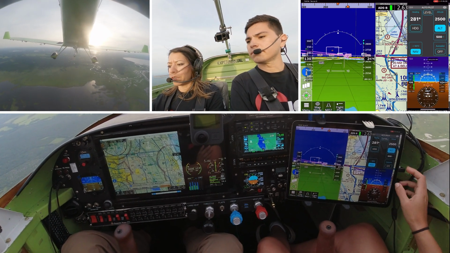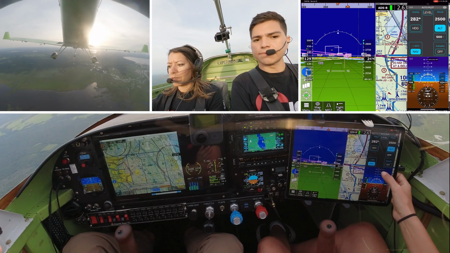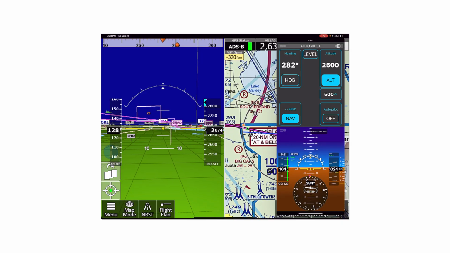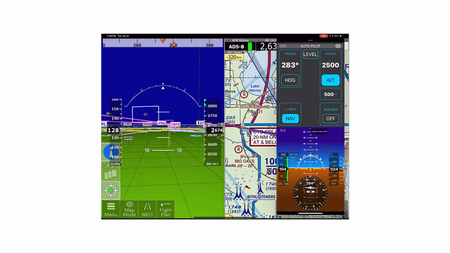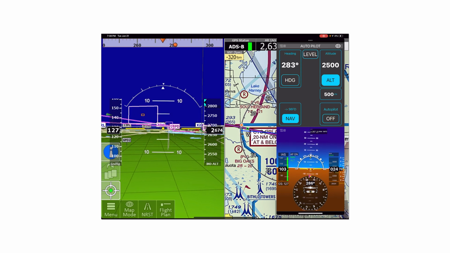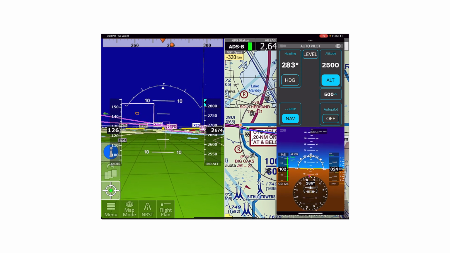Yep, so now it's going to take us to the other waypoint. Going to change our course. 11 nautical miles to our next waypoint, which is a random waypoint that you chose.